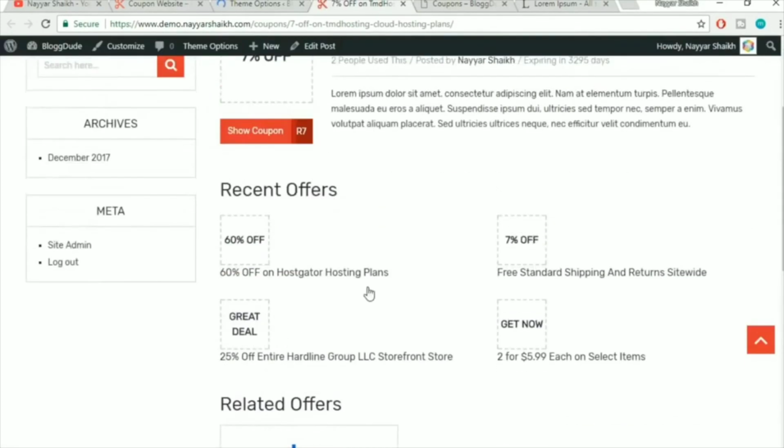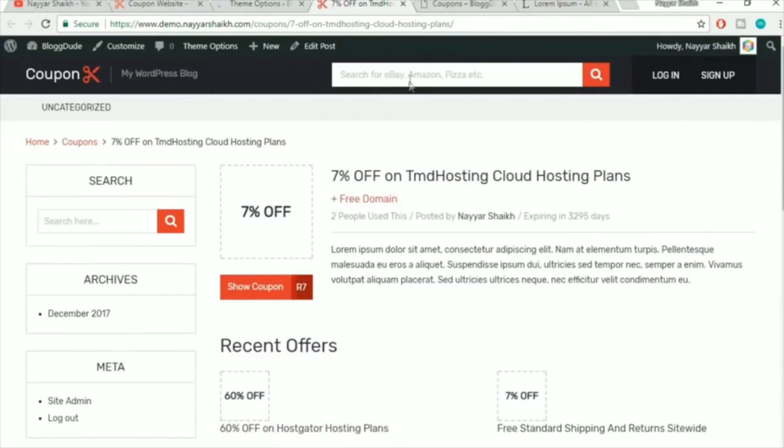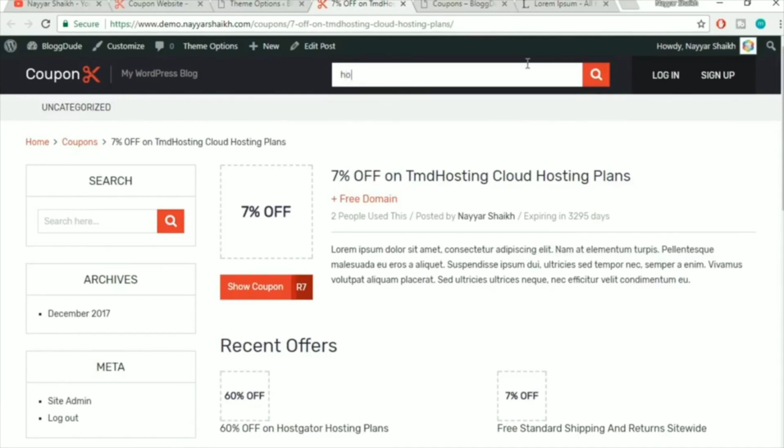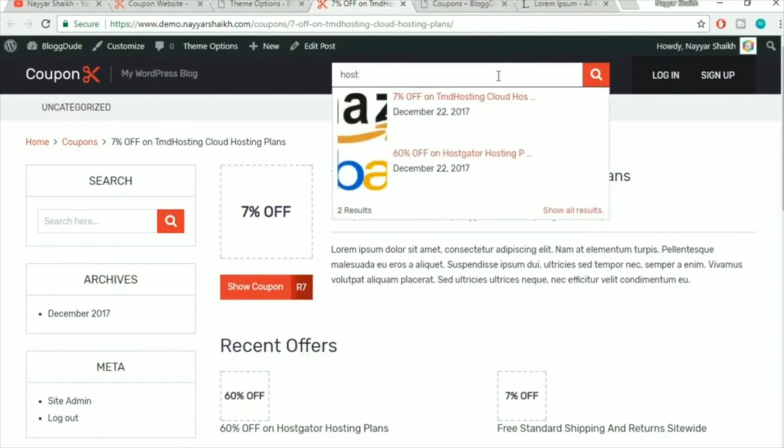Okay, now here is our website. Nothing has changed, but when you go to the search bar and type in something like Amazon, you can see here it shows the Amazon coupon. And we have created HostGator, so let's type in HostGator. I know you are getting 2 hosts when we type in host, because hosting is used in both.